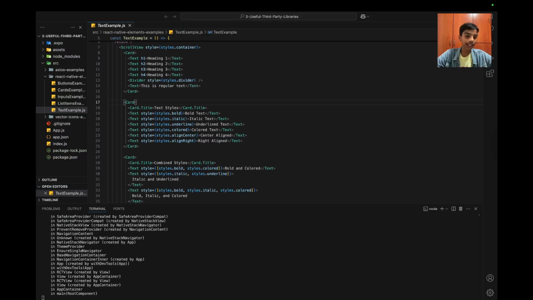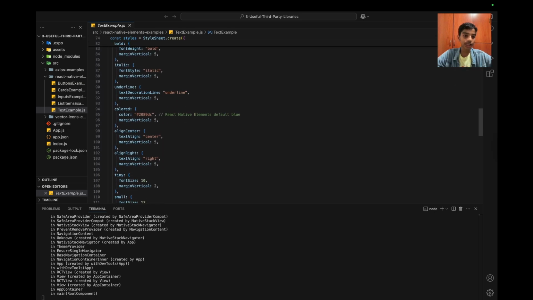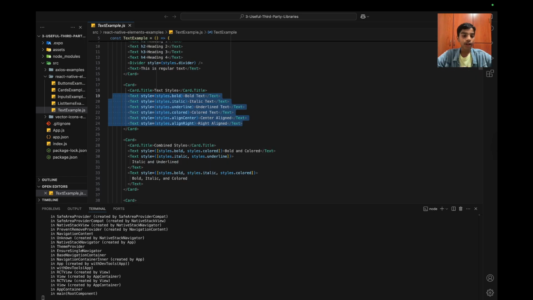Alright, so now here we have text styles, and basically what we have done is we have created a style sheet where we have applied the styles. So bold means basically you make it bold, italic makes it italic, underline makes it underline, colored gives it a color, then align center has the center aligned. So now here let's see the CSS properties. So we have font weight as bold and margin vertical as just a number. Then over here italic, we just set font style to italic.